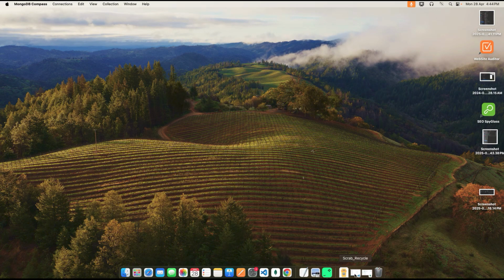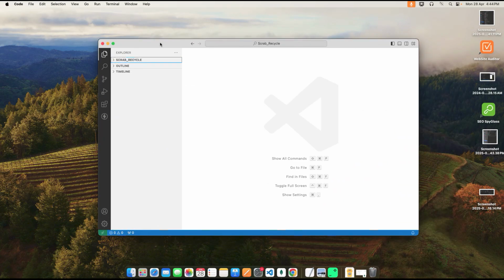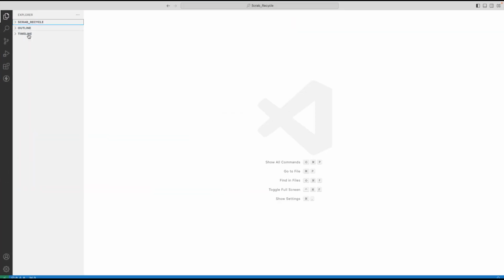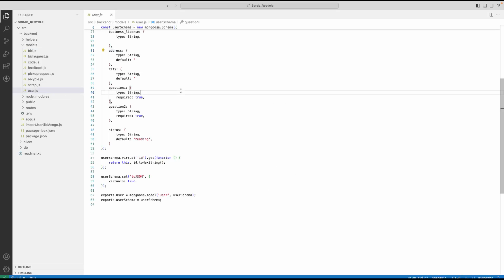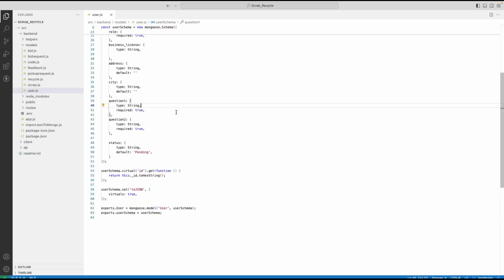Next, go to the Visual Studio Code. Here you can explore your project folder. Here we have three folders: backend, client and DB. First explore the backend. Backend can have the models and routers. Explore the models. Model is nothing but model can have the field names.